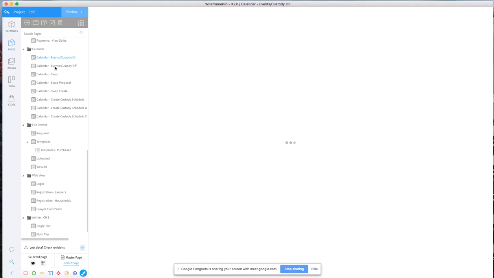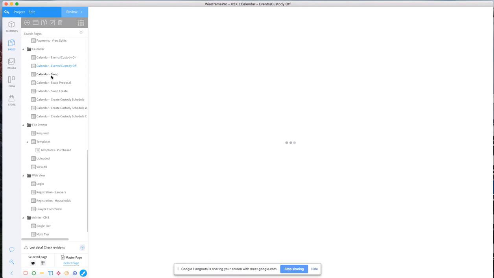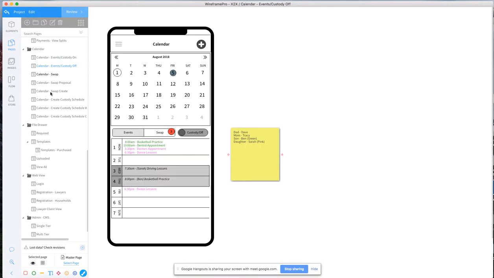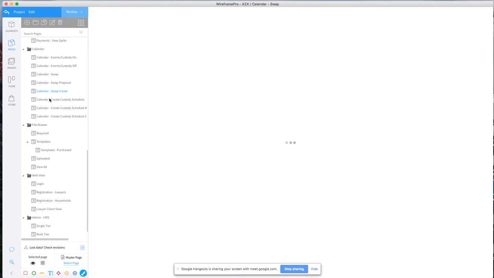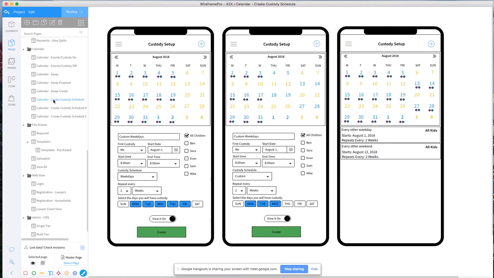Custody, the calendar, Serge has been doing really great with that, so I think we're there with the swaps and the proposals and then events. The other thing that we did add was the ability to create the custody schedule for the kids. And we have to see this complete here.